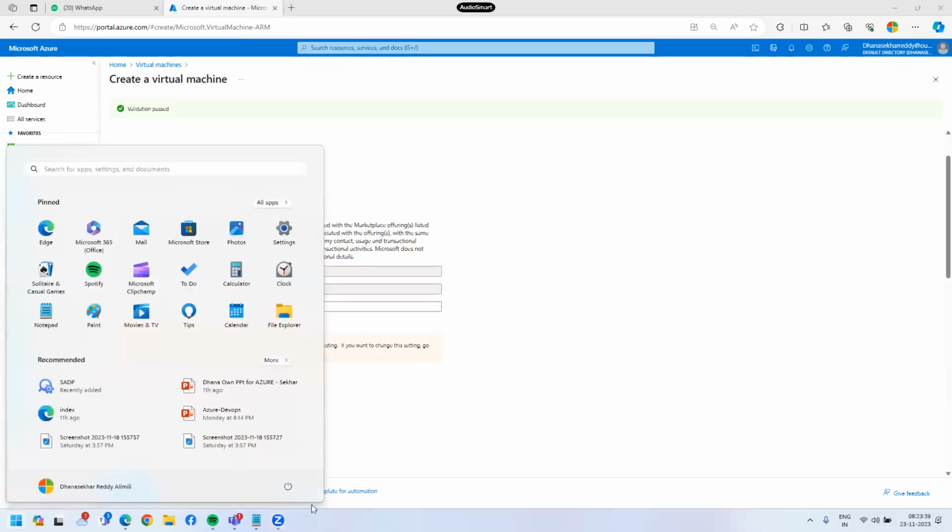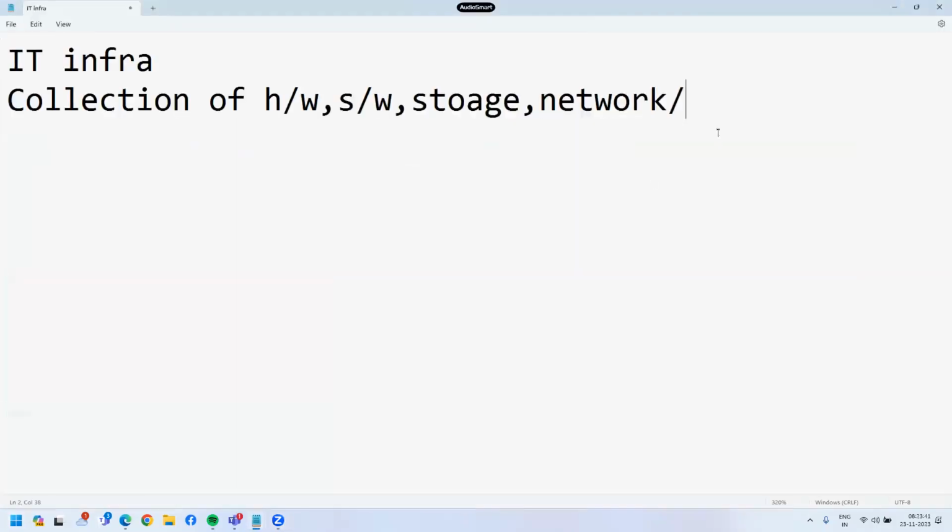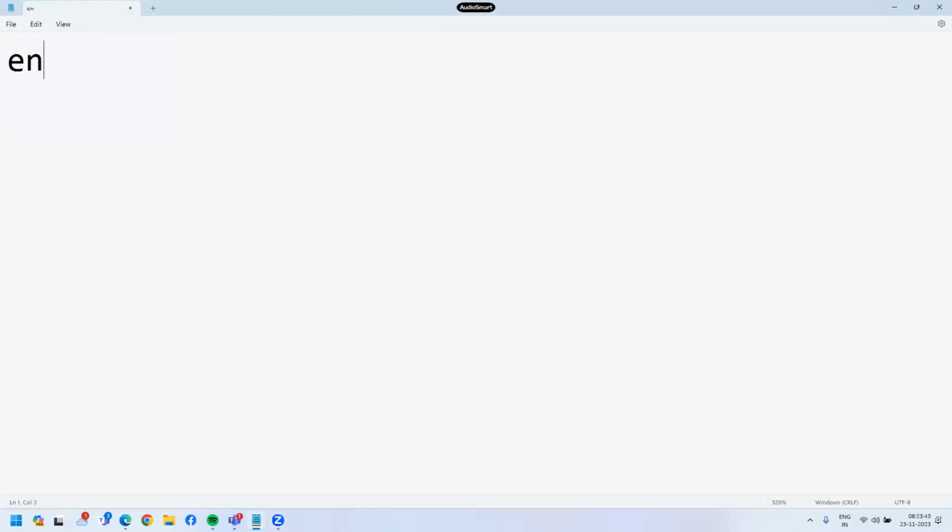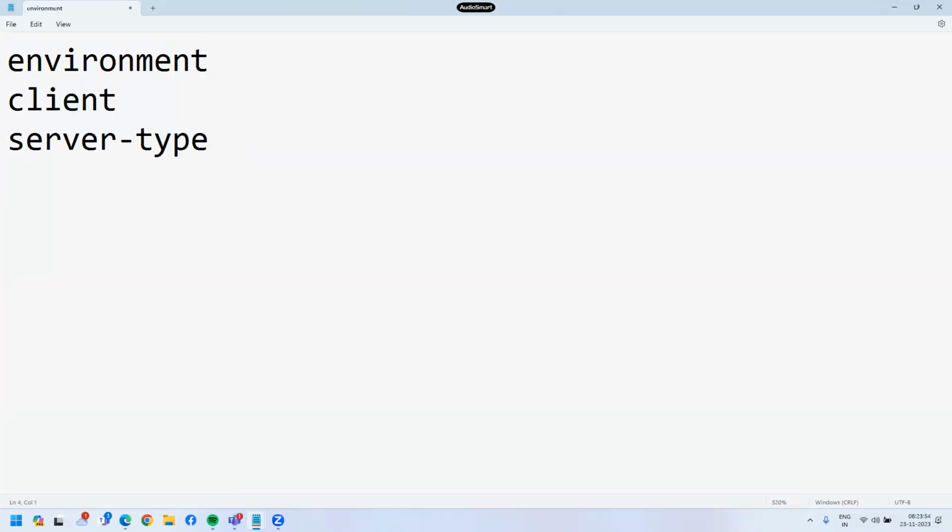Okay, let me write it down. So tags will be changed, guys. Environment, whether it is production, stage or development; client; and server type. I can mention server type, like whether it's a web server, application server, or database server.